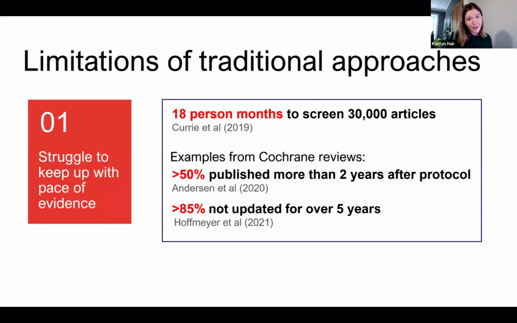That is a huge amount of time just spent reading the titles and abstracts of articles and determining whether they're relevant. There have also been some examples from Cochrane systematic reviews. Cochrane performs systematic reviews in the clinical space, and actually they tend to be a lot smaller than systematic reviews of animal and cell-based research. But there have been examples showing that over 50% of reviews are published more than 2 years after the original protocol, and 85% of those reviews are not updated for over 5 years.